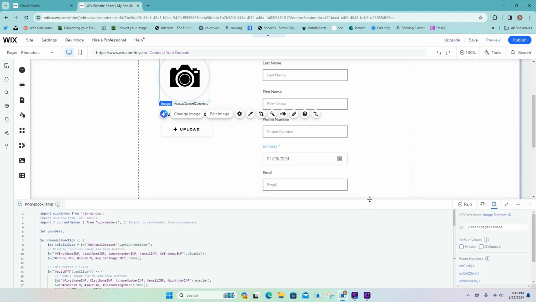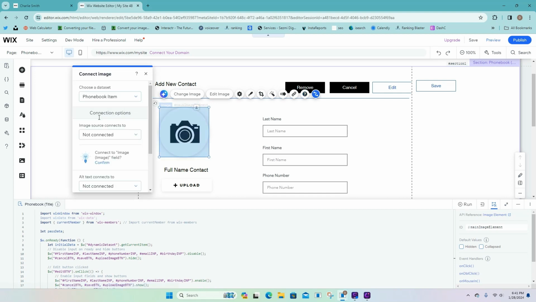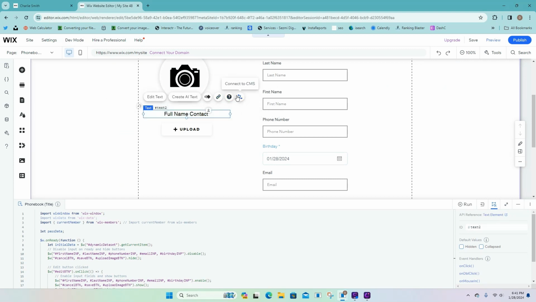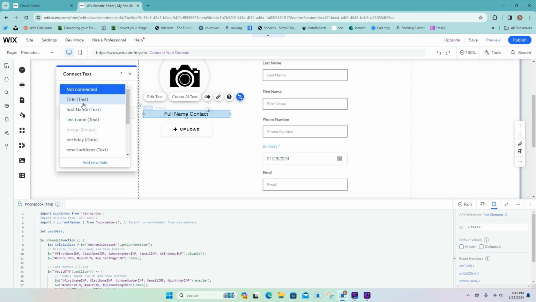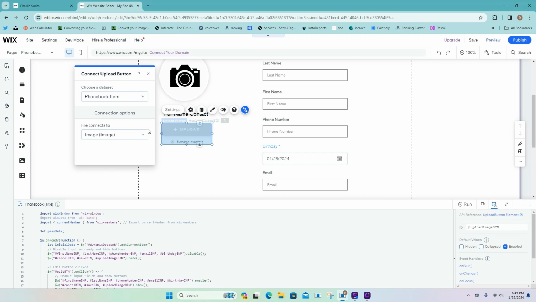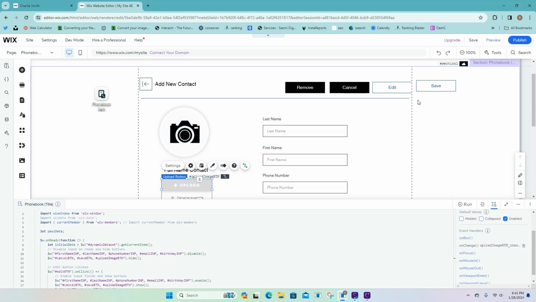Now what we need to connect is all of these elements. Okay, so we're gonna connect this one to the image. Then this text is gonna be connected also to the title. This is gonna be connected to the image to upload. And now, because we're connecting everything, this also needs to have a handler. So it's going to be on change. Okay, because we want to make sure it displays the image as you're adding it right away before you even save it. So that's good to know there.